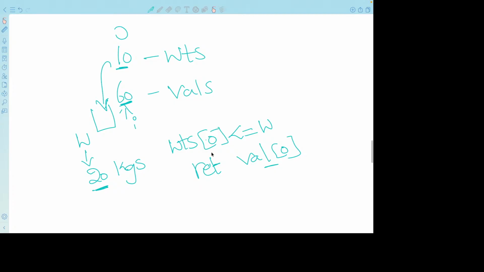For suppose, if we take the weights list with the zeroth position index, we have 30 and next of all 60.